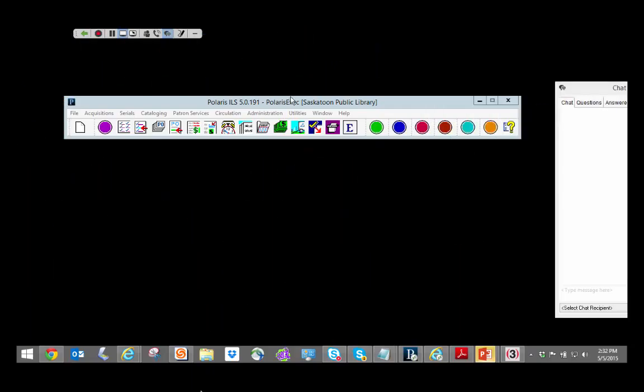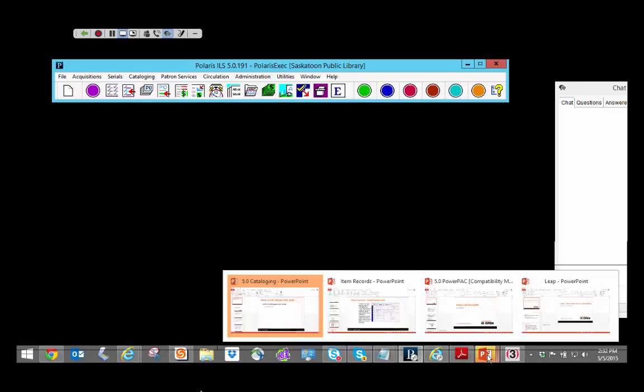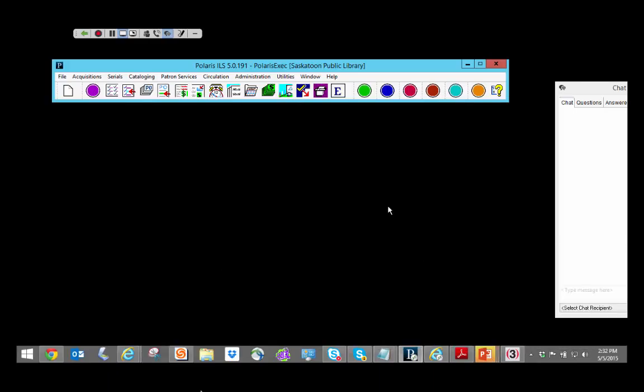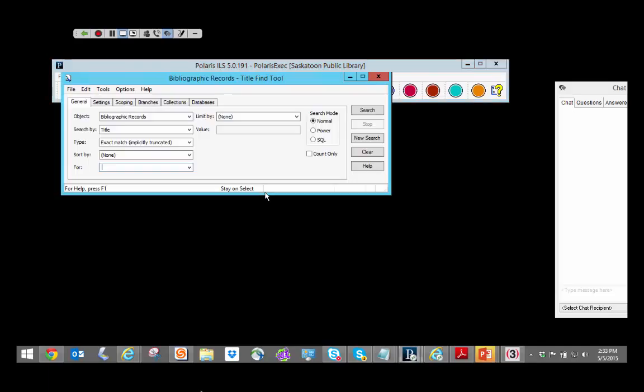Okay. So here I am in your Polaris shortcut bar. I'm going to assume that you know how to get there because you've had training or you've been exposed to some training at this point. To create an item, you can do it from a number of different places. Typically, you're going to find the bibliographic record that you want to link the item to first. So I'm going to look for a record called Gardening Vertically.